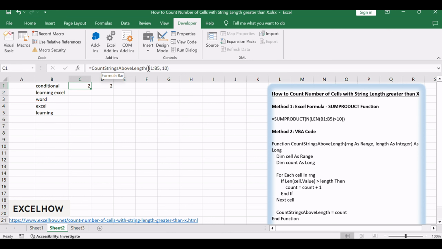By following these steps, you'll successfully count cells with string lengths greater than the specified value using both the SUMPRODUCT formula and VBA code in Excel.